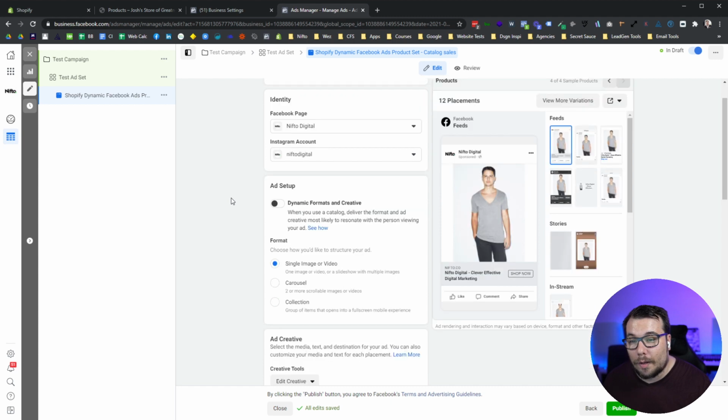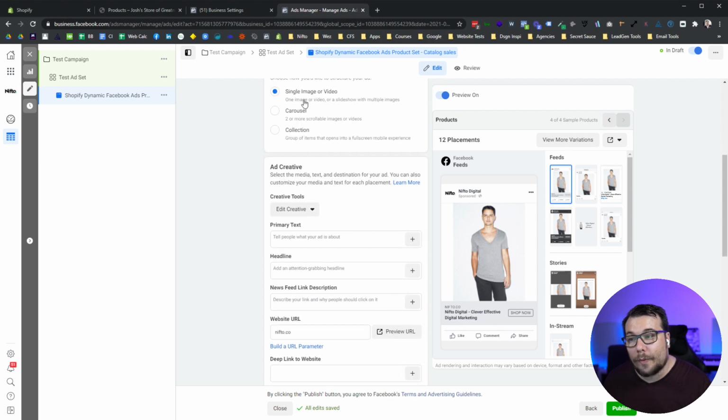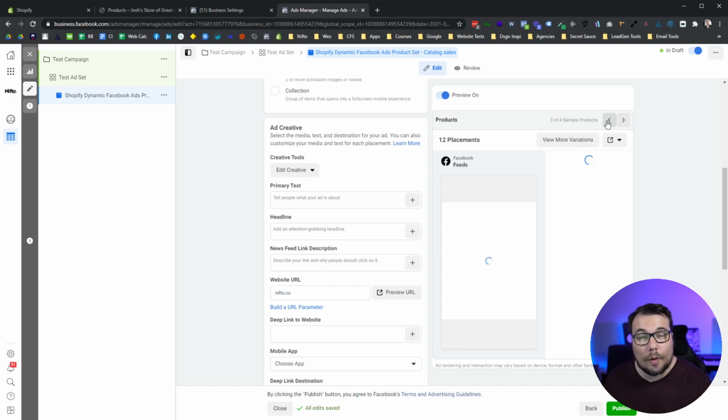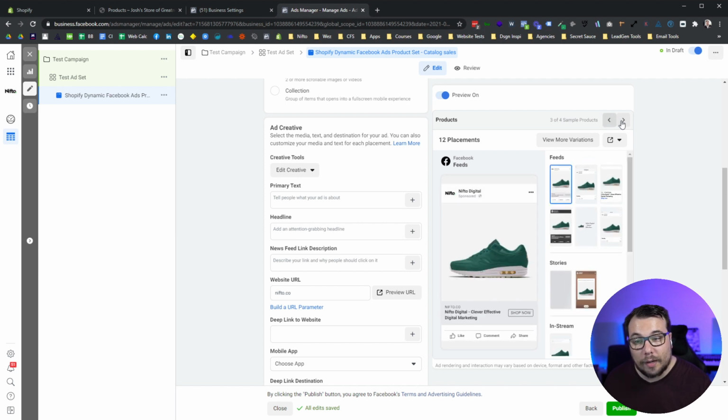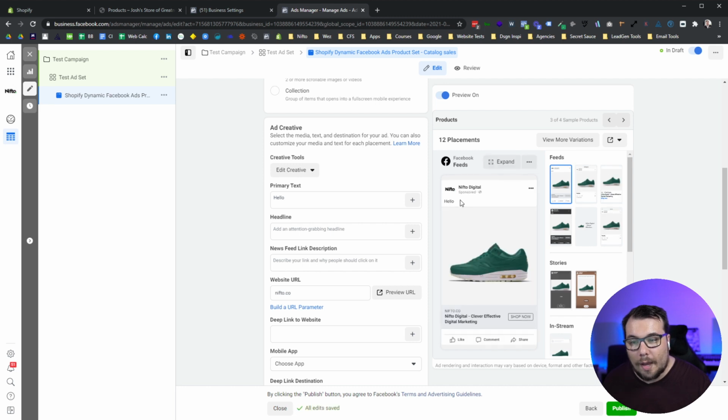Cool. So again, my computer is running a little bit slow for some reason, but if we have a look, we've selected a single image, so it's just going to show the particular product. Now you can have a look at the different samples here. You can scroll through some of your products that it's got. So let's use this shoe as an example. Now we've got our primary text, which is the text above. It's not there at the moment, but if I start typing here, then it will take a second. It will update all of the ads and it will show you hello.